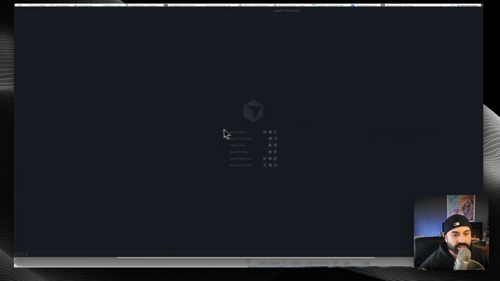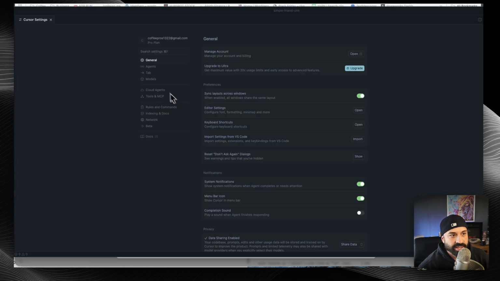Okay, now we're in Cursor, and the first thing we want to do is open up the Cursor settings. So go into your Cursor settings. It's all the way on the top left. I have a Mac, so you just click Cursor, Cursor settings, and then we're going to go to this right here, Tools and MCP.